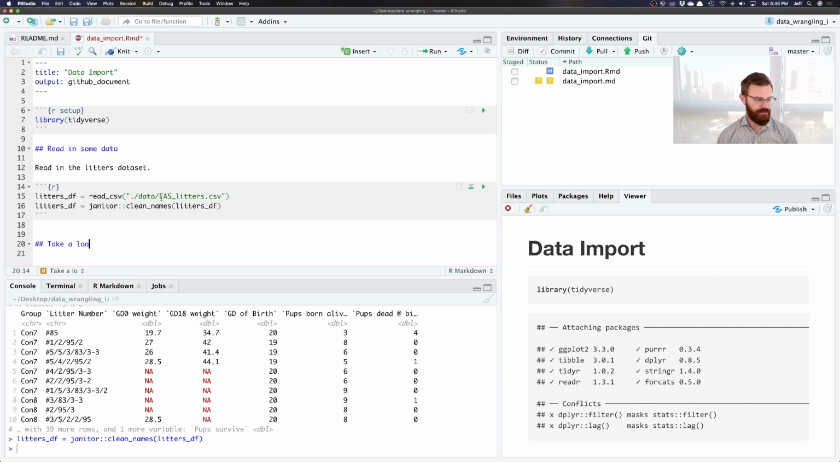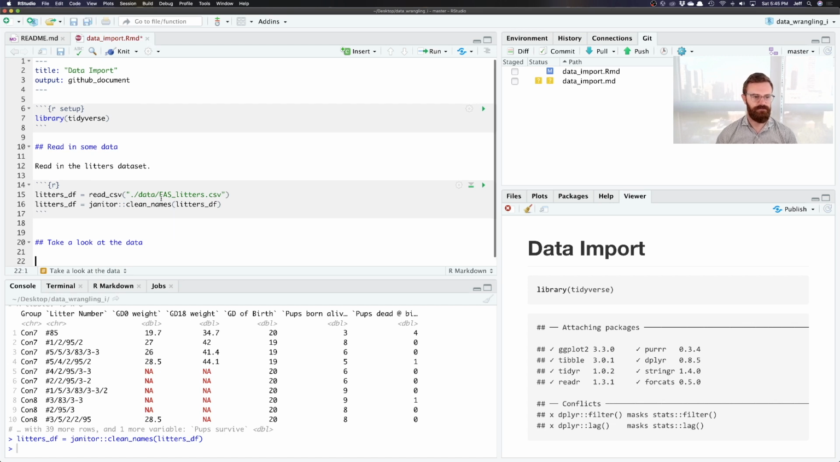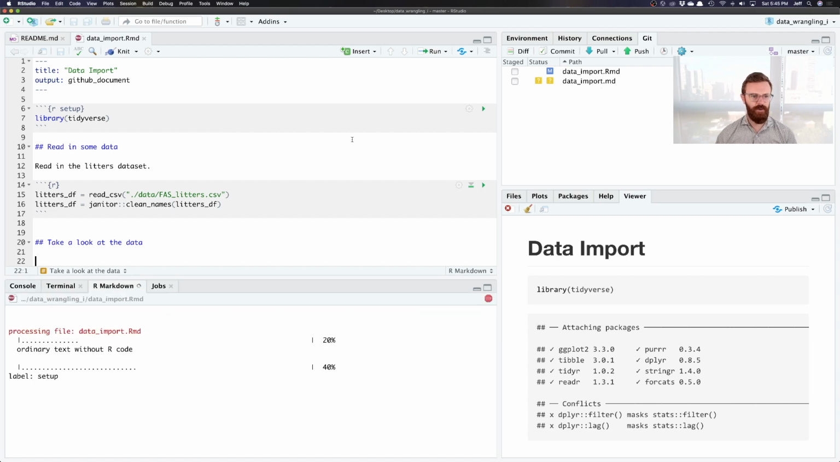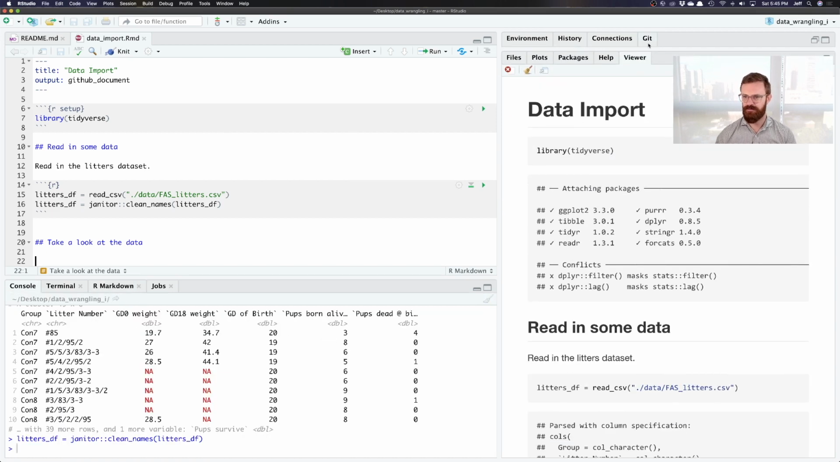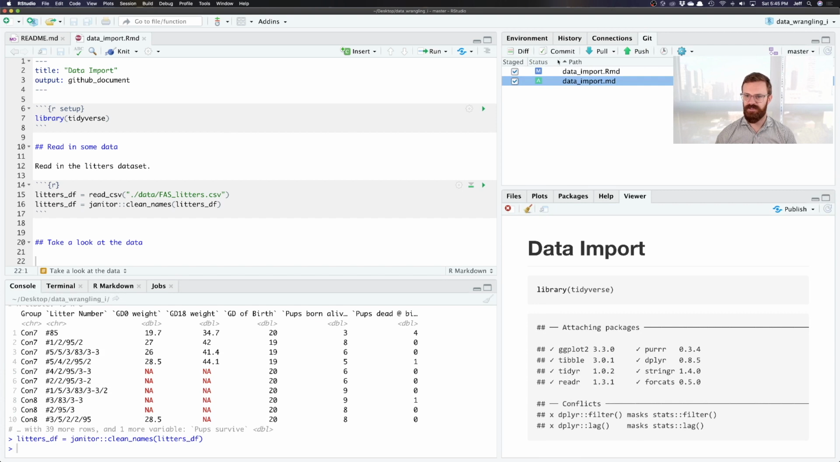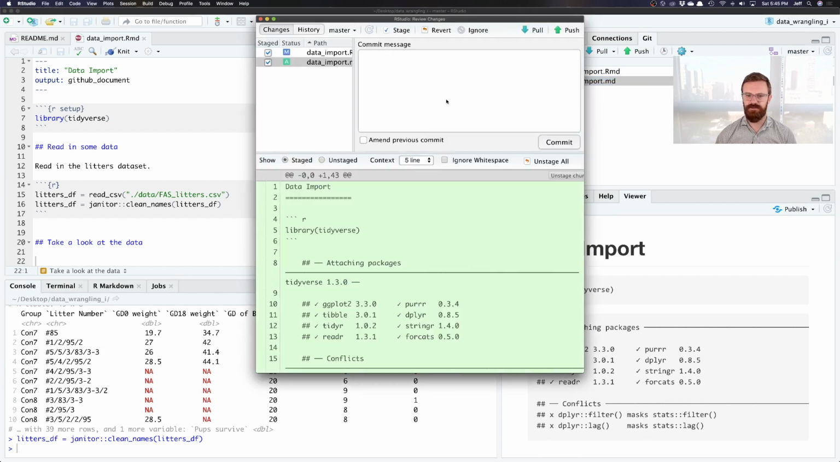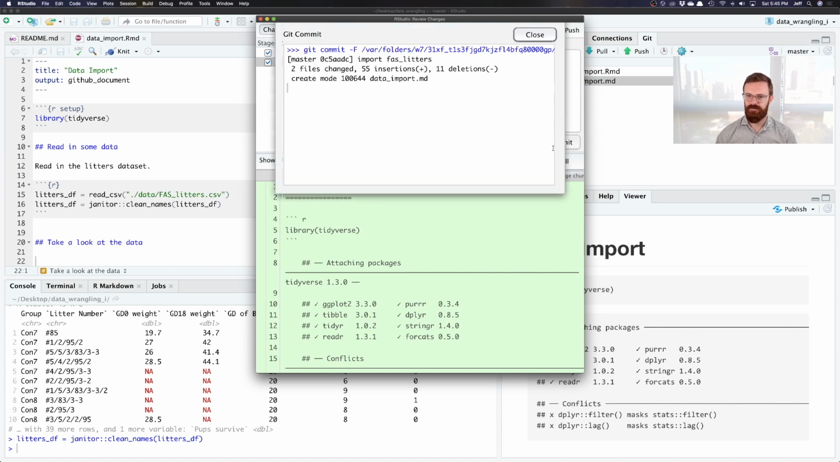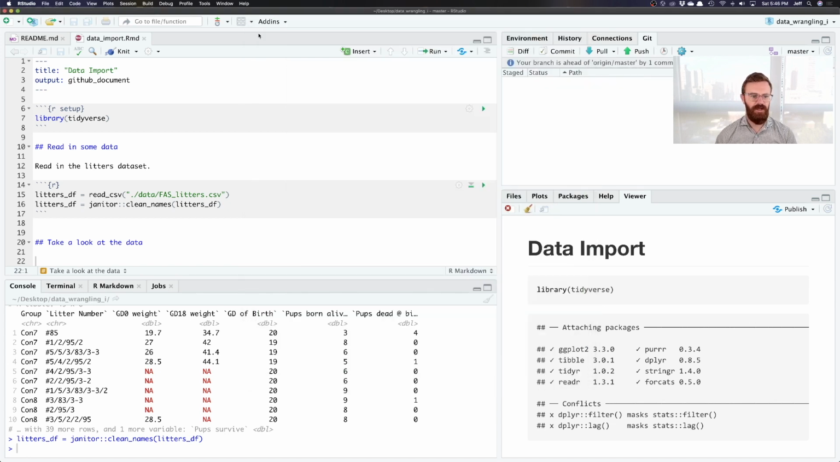Take a look at the data. All right, and at this point, just to be clear about how everything is working, I'm going to go ahead and knit and say that I want to commit these two things. Import FAS litters, good enough.